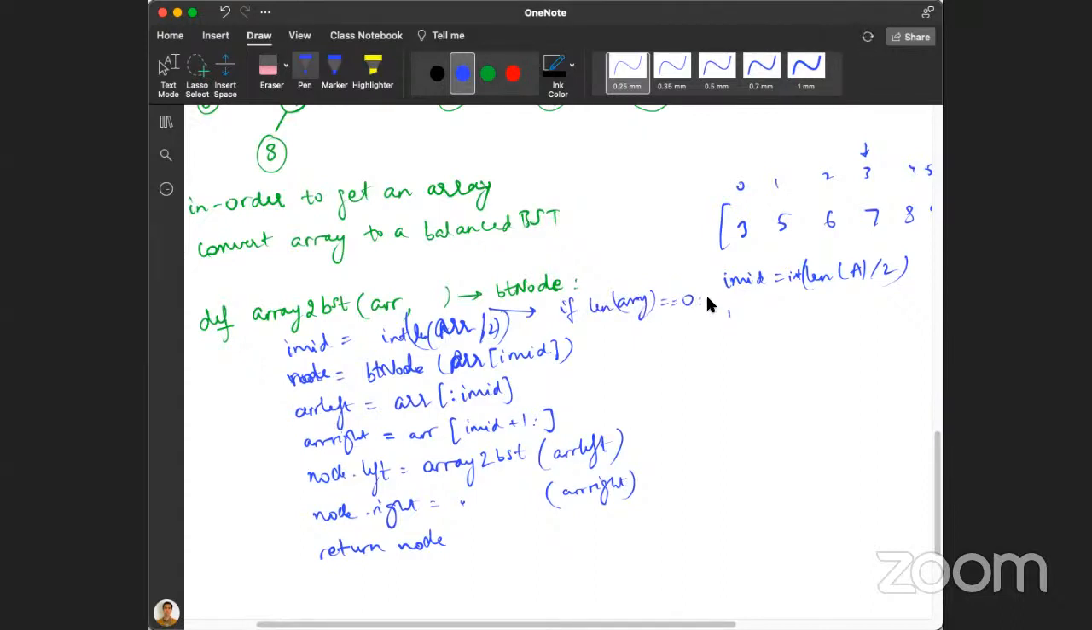Then return none, basically. Right? Yeah, else this should. Okay. Everybody agrees with this? Is that agreeable to everybody? Let us code it.